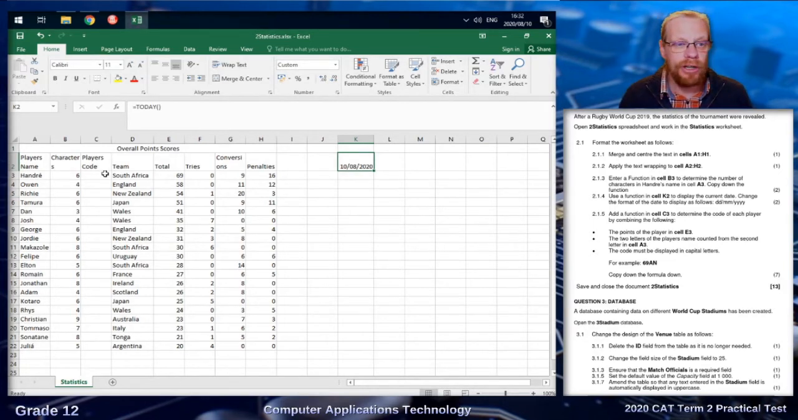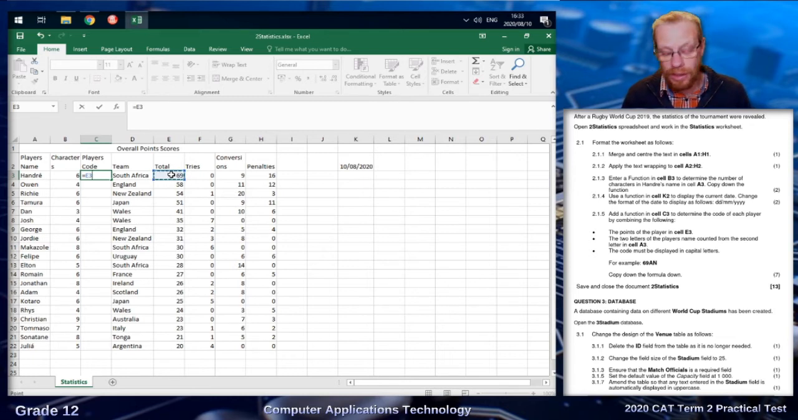Then add a function in C3 to determine the code of each player by combining the following. C3 is here. The points of the player in E3. So we're going to take the value of that, equals E3. And I'm going to be combining this as text. I can't use a plus sign because that will try to add these together numerically. We're going to use the ampersand character. This is the shorthand for concatenate that works across all versions of Excel in use at the moment.